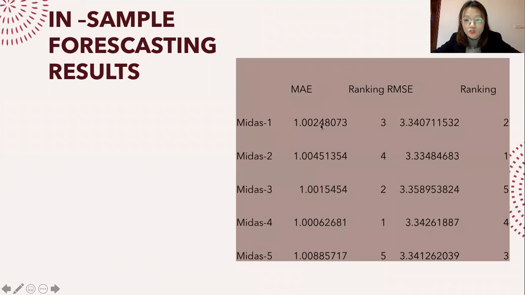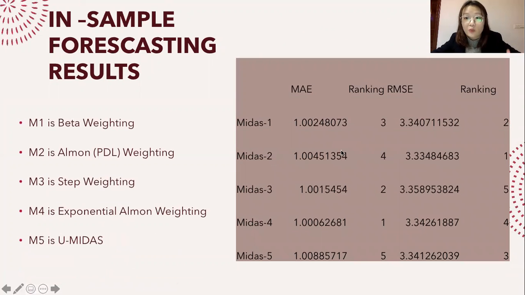So this table is showing the 5 different weighting methods of MIDAS. But the results of MAE and RMSE are quite different. From MAE, we can say the ranking 1 is the MIDAS 4, which is exponential Almon weighting. But for the RMSE, the ranking 1 is the Almon weighting, the MIDAS 2. So this is the result for in-samples.